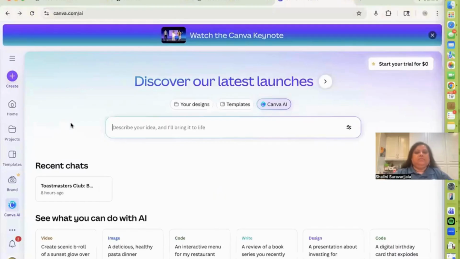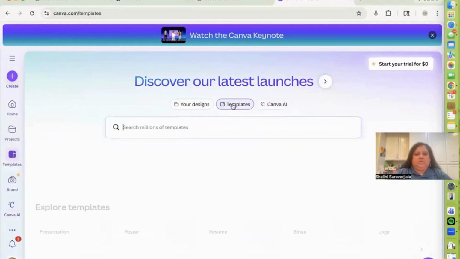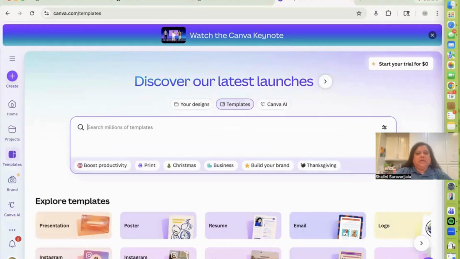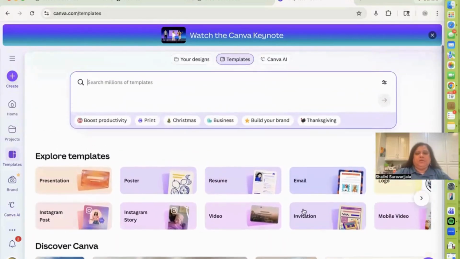There are multiple ways. Definitely you can start with a template first. You can even start with a Canva AI, which I've done multiple times. It works beautifully. You can click on templates here and you can explore so many templates out here.